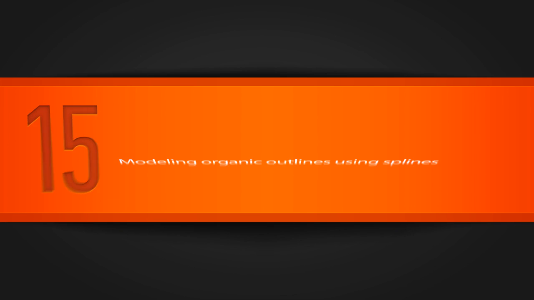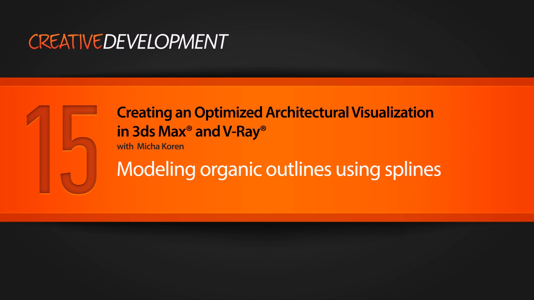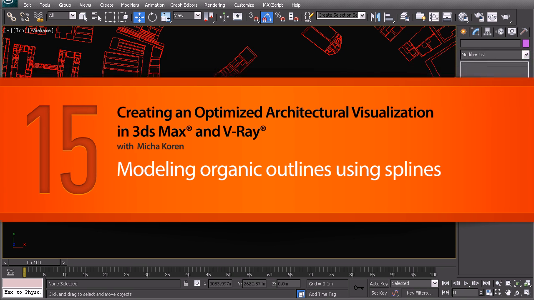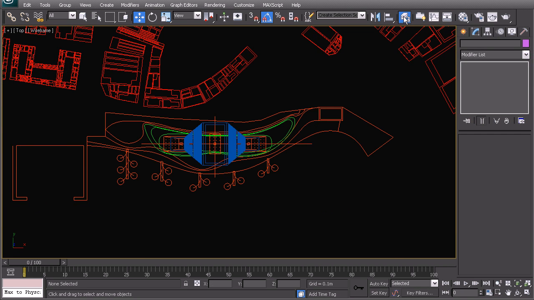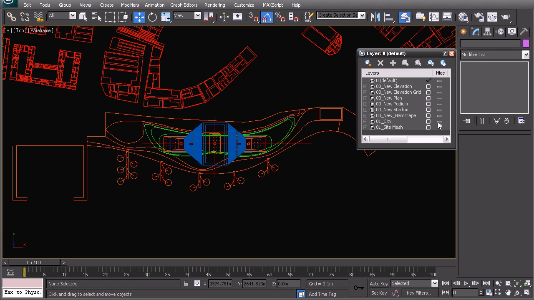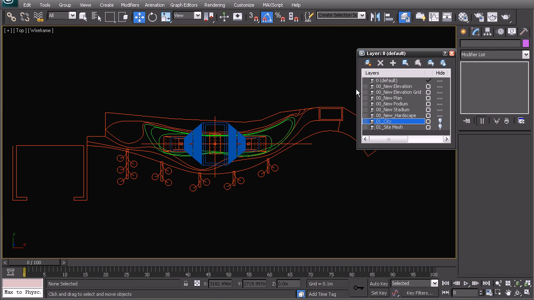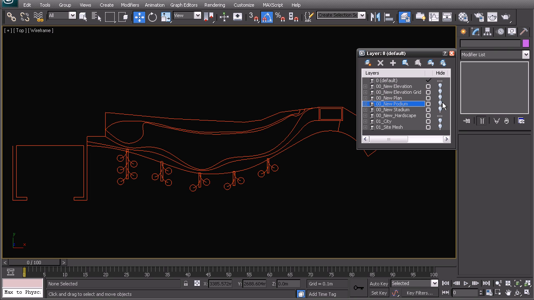So now we're finally getting into the juicier parts of this tutorial where we're going to start modeling the actual building itself, or at least the hardscape first. So we're almost there. We're just going to turn off some of the layers that we don't need, for instance, the city model. And we're going to turn off the CAD layers that we don't need either. For example, we don't need the elevations for now. We don't need the stadium, which is on top. We don't need the plan for the building. And then let's just turn off the podium as well. So we're only left with the hardscape.